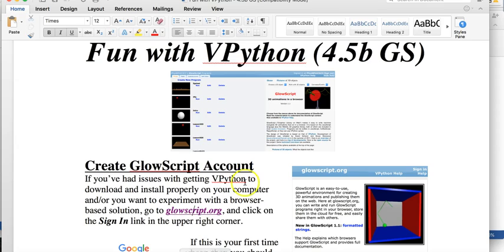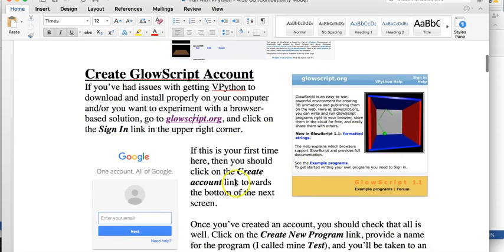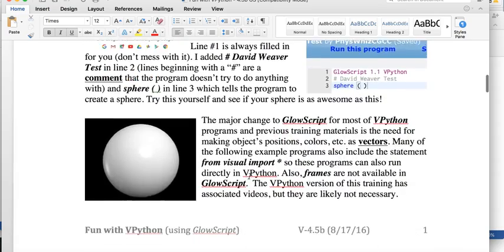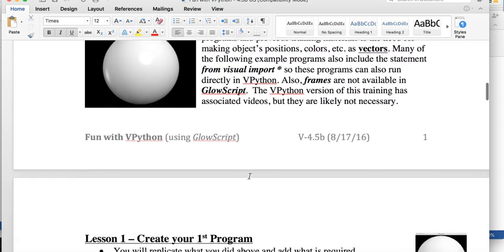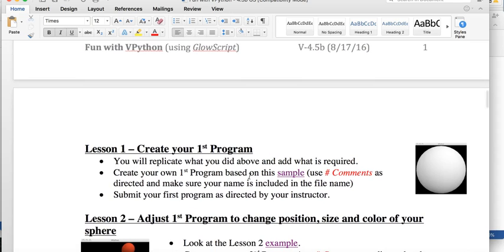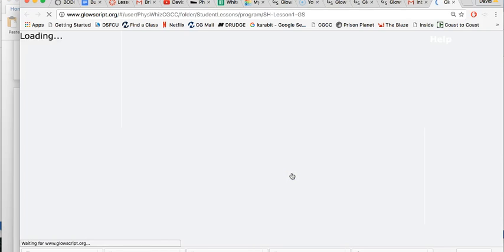And then since I wrote all this stuff, it would behoove you to read all this stuff, but what I want to do is jump to actually working with the programs. And so the very first thing that you're going to do is create your first program based on a sample. And I talked to you about how to use comments and make sure that the name is included in the file name. And then if your instructor asks you to submit, you'll have to do that by whatever means they tell you to do it.